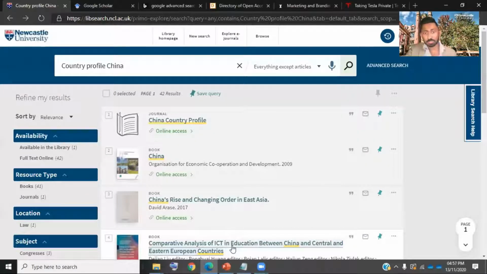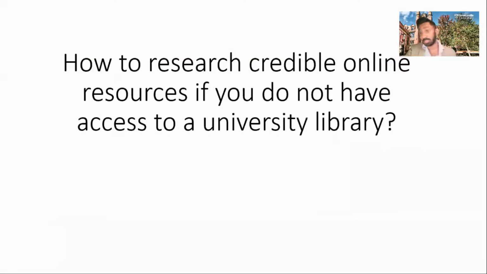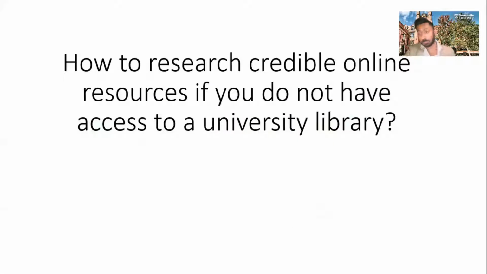Of course, I do understand not everyone has the privilege to be in a university that has access to multiple different journals. For example, not every university may have access to Euromonitor journal. But not to worry, if you do not have access to a university library, if you're not a student or an academic attached to a university library, there are many free databases that you can find online to dig up these credible resources.